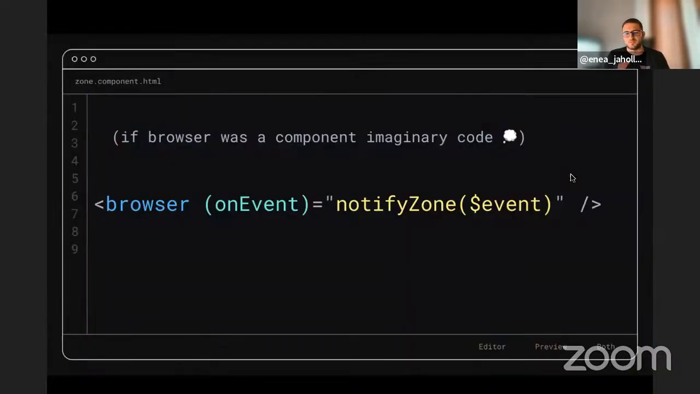Because probably most of us are Angular developers here, if we think of the browser as a component, we can think of Zone.js being like an event handler. So every time the browser has some events happening, they notify Zone about it, and Zone handles everything else.